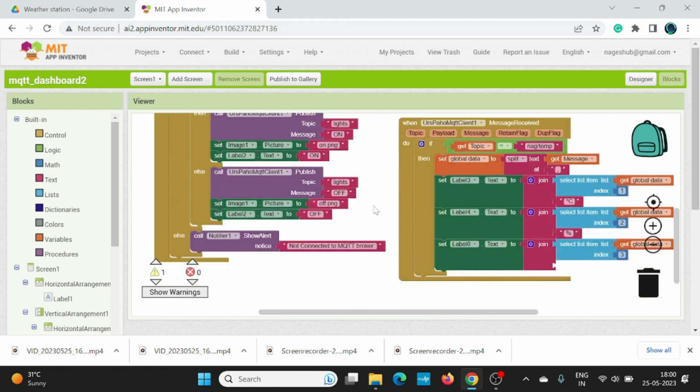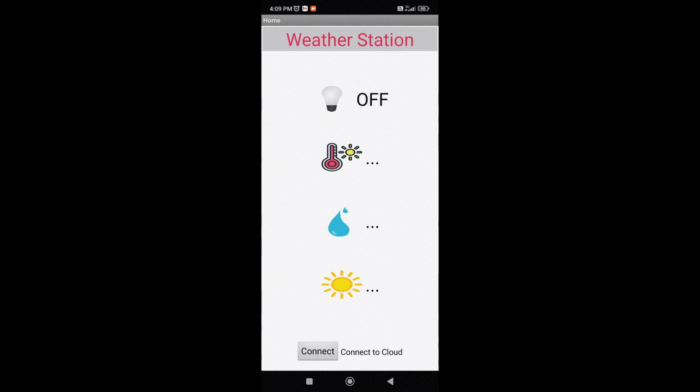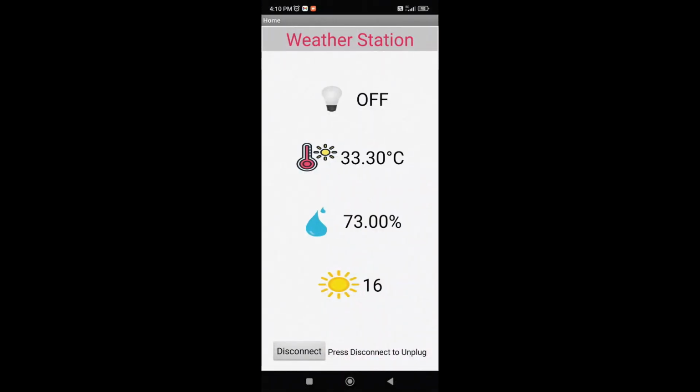After building this logic, click on build, select Android application, or else you can download directly to the mobile phone. After downloading, complete the installation, and if you open it up, you will get this kind of interface. We need to click on the connect button to connect to the MQTT broker. After that, the data will be updated on the interface. We can use this button to switch on or off the LED.